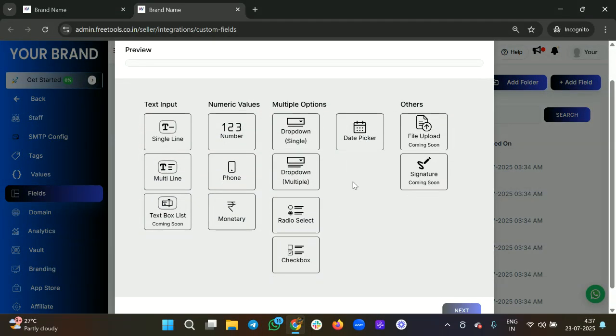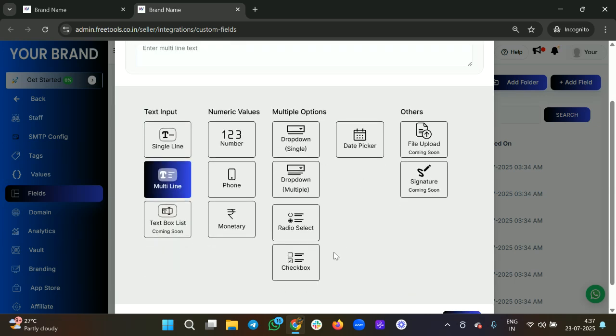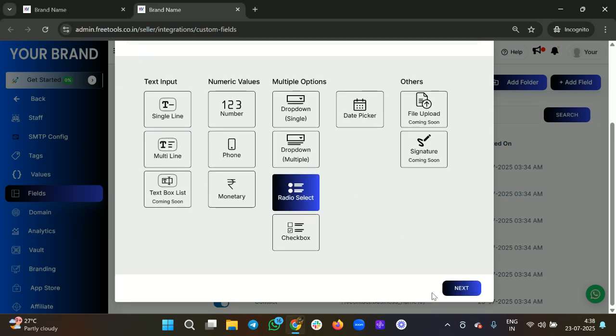If you want multiple options, say how many years of experience you have in this field, you can give them a checkbox or radio button, right? If you want a detailed explanation, saying tell me about yourself, you can give them multi-line here. So there are different kinds of fields you can make. You can give options as a drop down, right? As of now, I'll give you an example of a radio button.